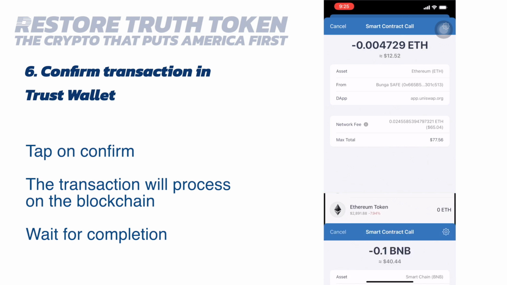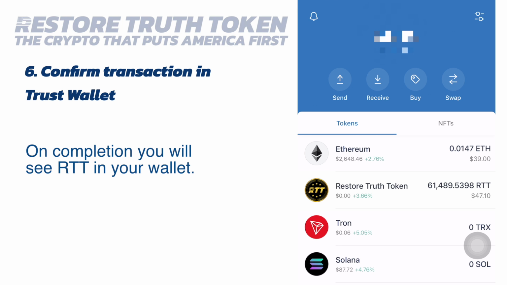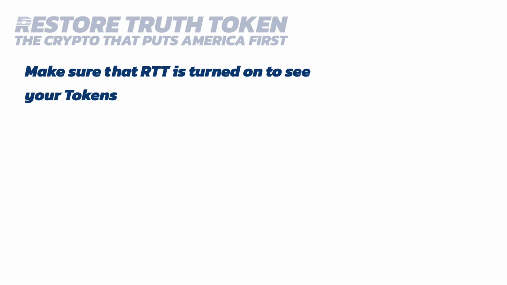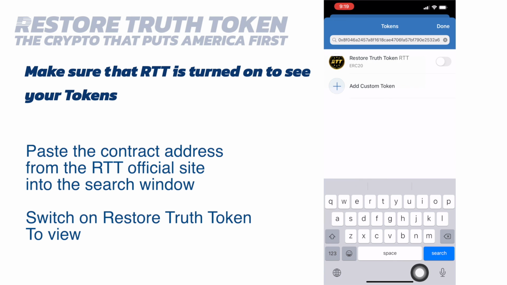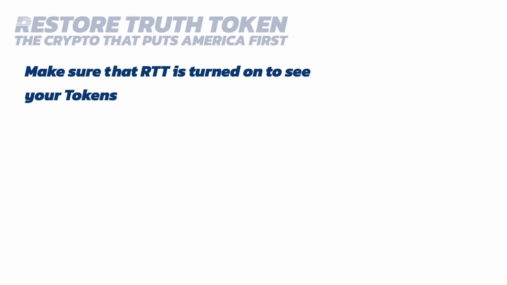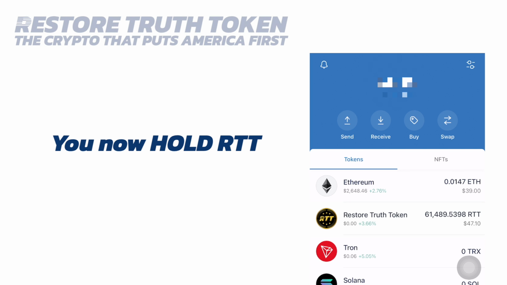Wait for completion. Upon completion, you will see RTT in your wallet. Make sure that RTT is turned on to see your tokens. If you don't see RTT in your wallet, tap on the icon in the top right corner. Paste the contract address from the RTT official site into the search window and switch on Restore Truth token to view. Congratulations, you now hold RTT.